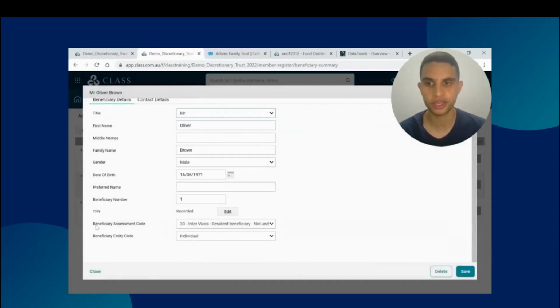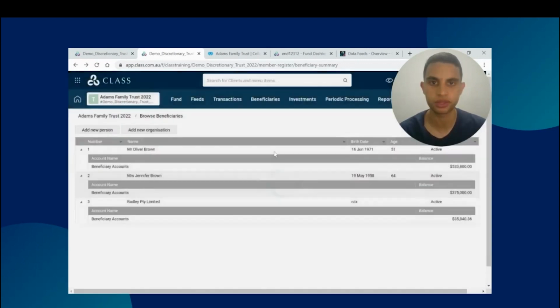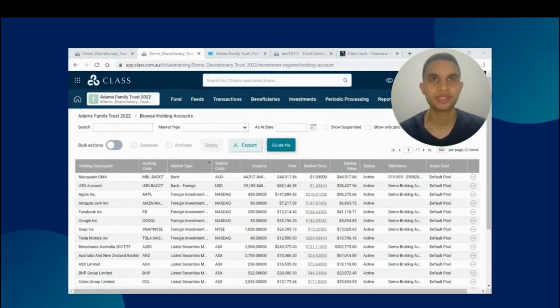We drill into one of the beneficiaries. We have a new feature, the beneficiary assessment code and entity code. These 2 are mandatory and required for the tax return. So just make sure that each one of those is filled with their respective codes to automate that going forward in the financial year.